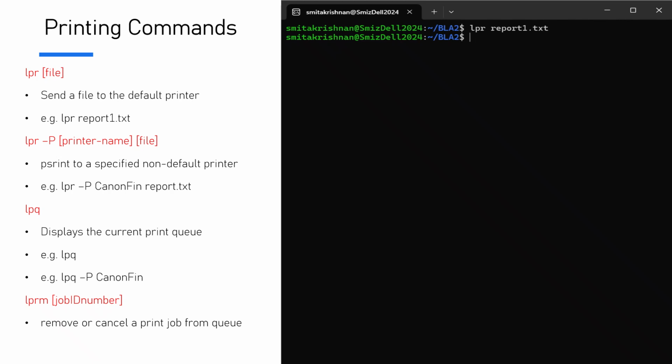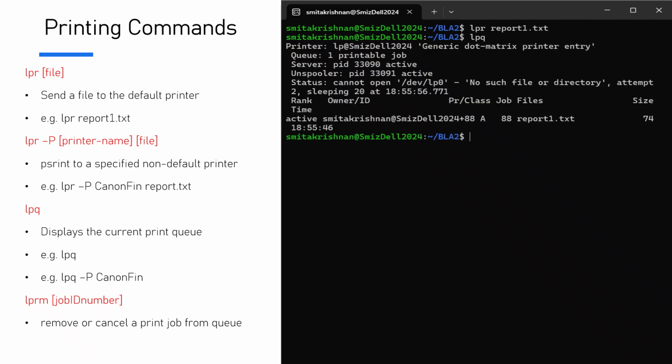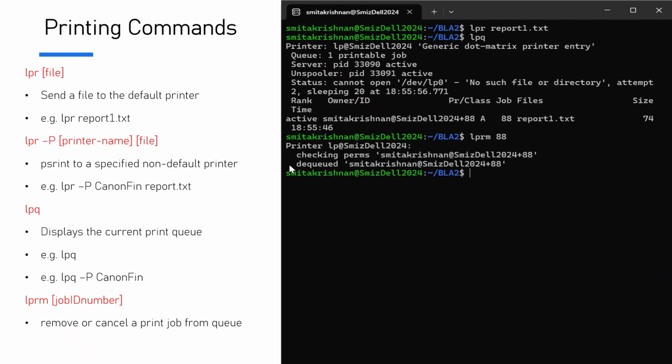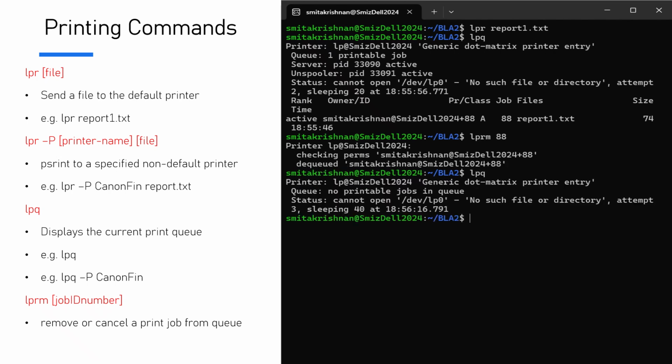So to see what's in the print queue, we can use lpq. And we can see that we have one printable job in the print queue, which is the report1.txt. So the job ID for the printing is 88. Let's say we want to cancel a print job. Then we would do lprm and the print job number. It tells you that it has already dequeued this from the print job. So if we do lpq, you can see that there are no printable jobs in the queue.